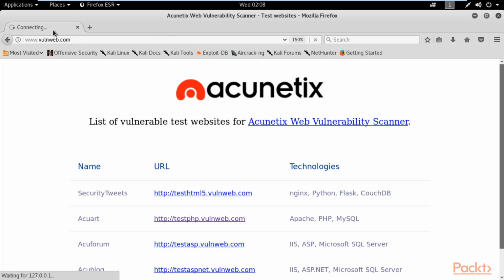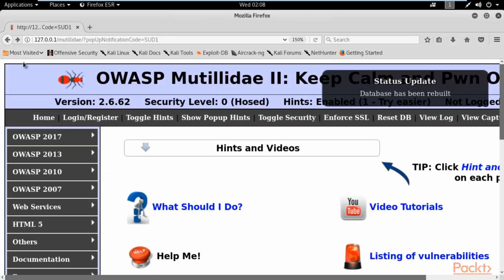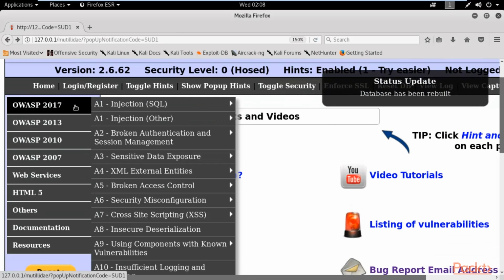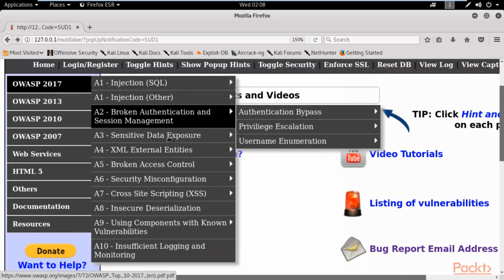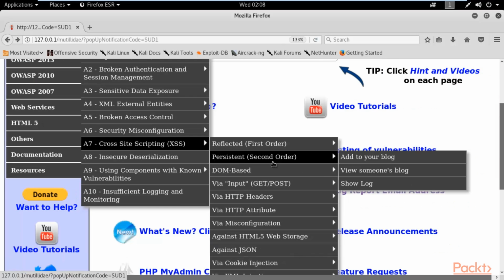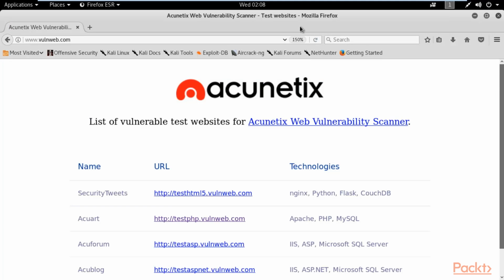Let me show you how. Let me go back. Again, you can see that it is again redirecting me to the website. So let me go back again. Yeah, so I'm again at the home page. Let me show you if it works or not. So again, let me go to 2017, select XSS, select persistent, select add to your blog, and wait. And here you can see that Mutillidae is automatically redirecting to the sample website.